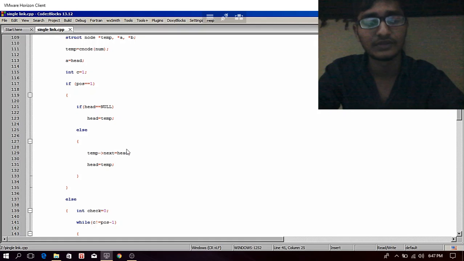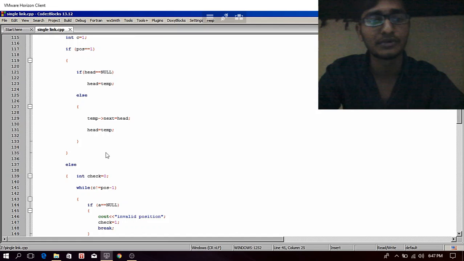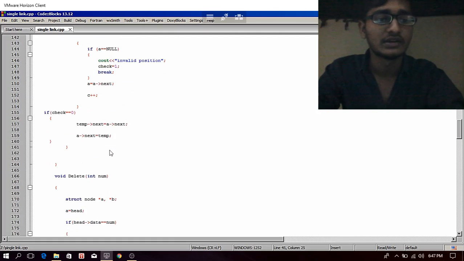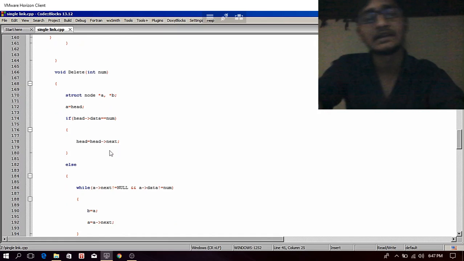The previous node next will point to the new node, and new node next will be pointed to previous node next. That is what I am doing here. And we are able to choose the position where we are going to insert. If that position is not found, I am printing invalid position. Then I am going to delete nodes in the list. Here also we check if the list is empty.